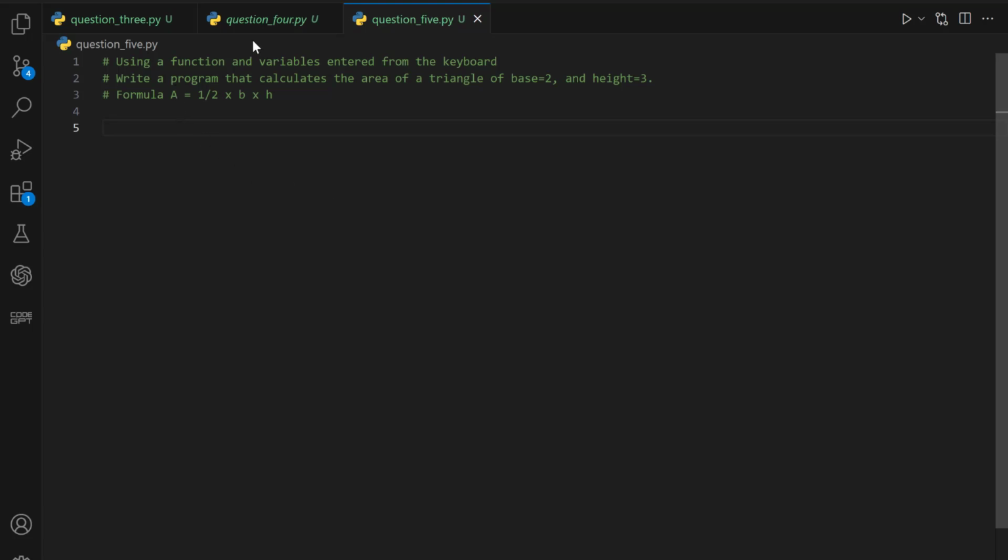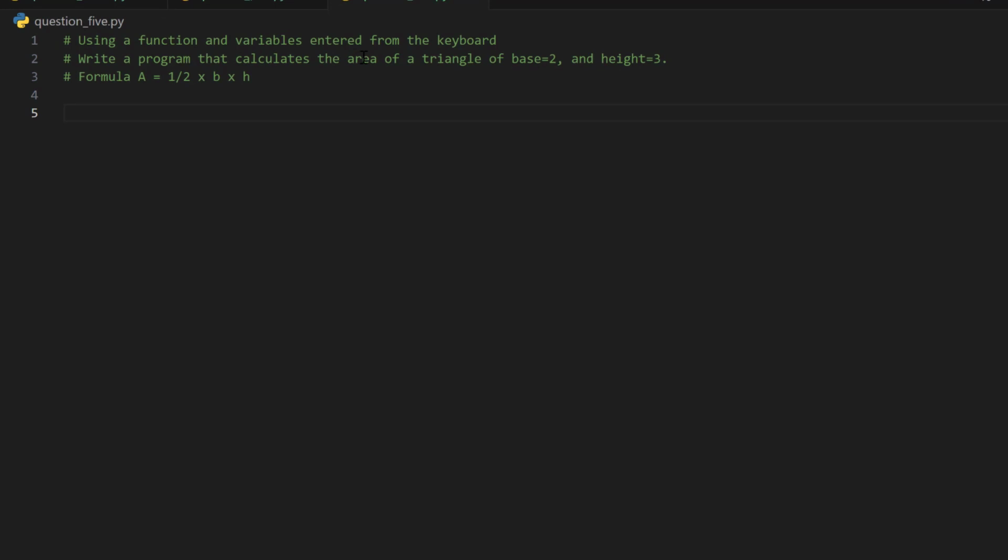So the question says, using a function and variables entered from the keyboard, write a program that calculates the area of a triangle of base 2 and height 3, and then we are being given the formula where the area of the triangle is half times base times height.